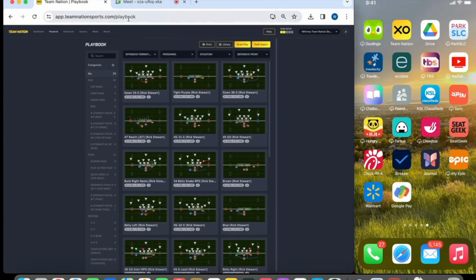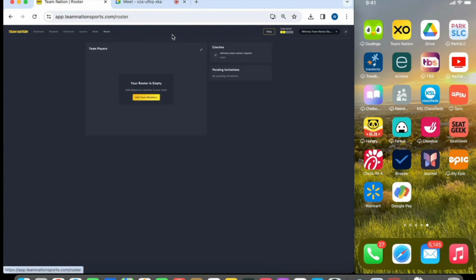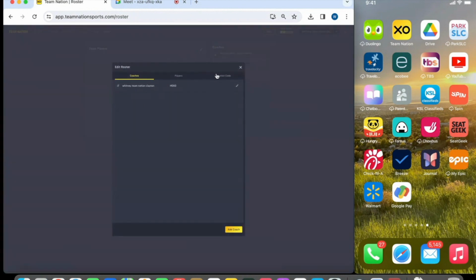Here's how you would share it with your players. Go to your roster, hit the edit icon, and look at the invitation code. That's the code you give your players to have them sign up for your team. It's the same encryption as is on your banking app. Anyone who has this code can sign up for your team.